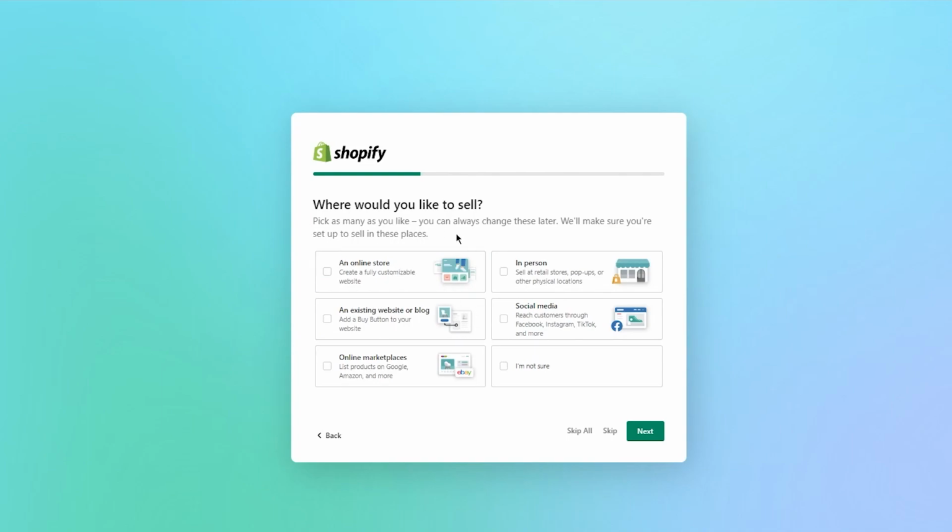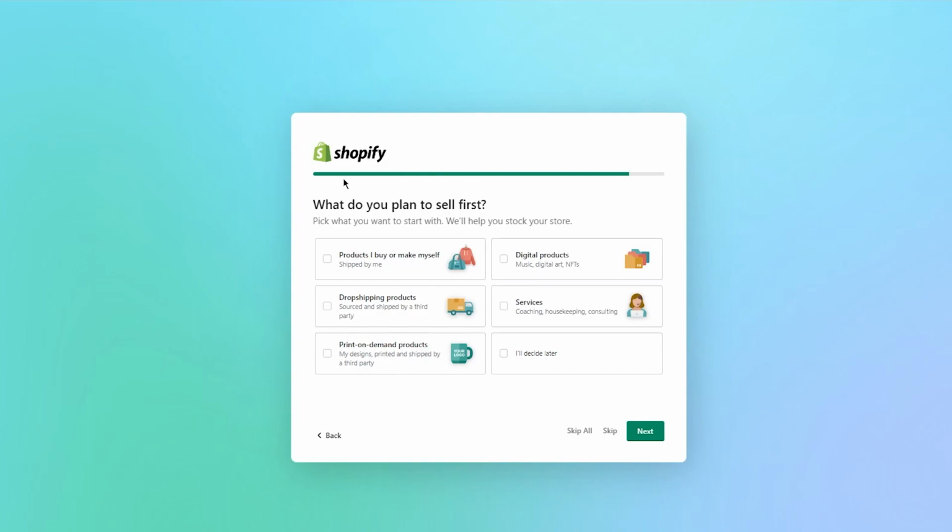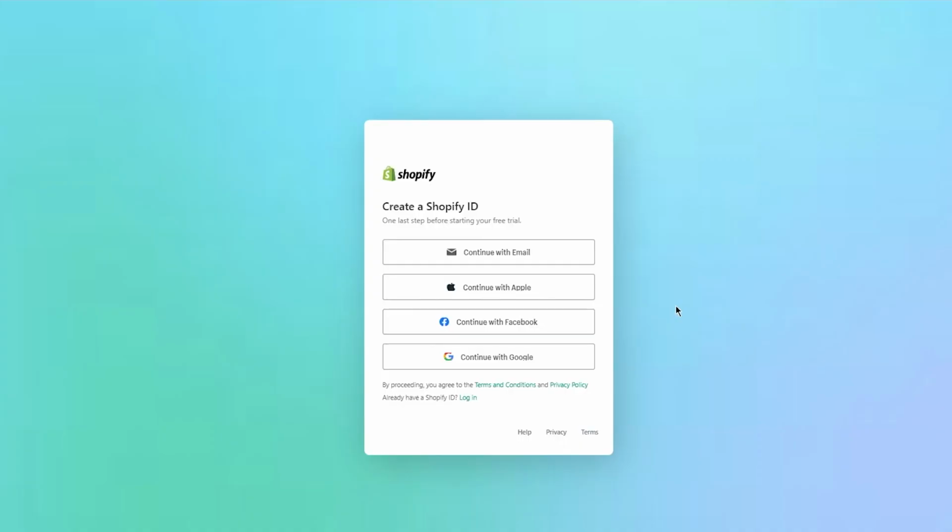Where would you like to sell? Just go with whatever you're making. I'm going to go with an online store. What do you plan to sell first? I'm going to go with these two options. Click on next. And once you do that, from there on out is the whole sign up bit where it's going to ask you to choose a password for yourself and everything.